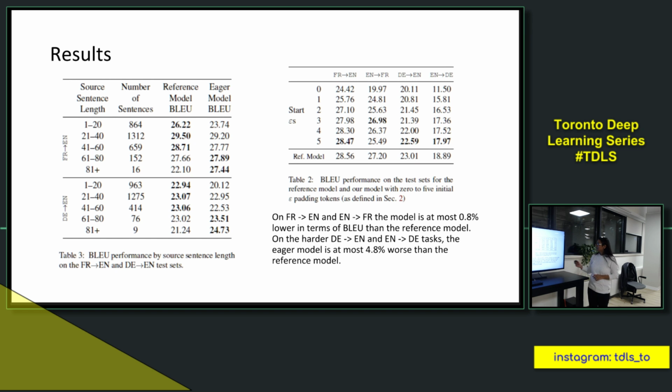Just want to add one thing. The reference model is essentially the original attention model. So the whole point of this is you may not need attention because the results are comparable here.